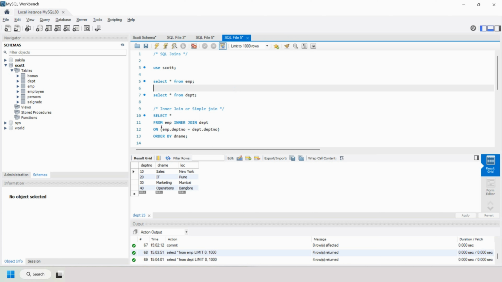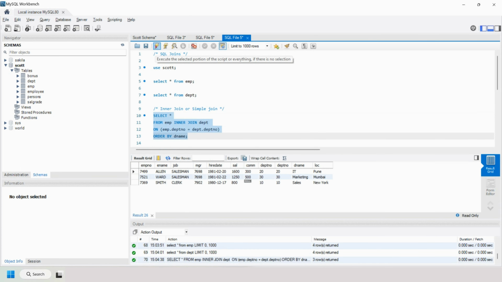Select star from emp inner join dpt on emp.dptno equals dpt.dptno and order by dname. I just ordered it by the department name. So let's run this. As I told, instead of select star you can mention the column names you want in your output, but for now let's use select star and let's execute this.